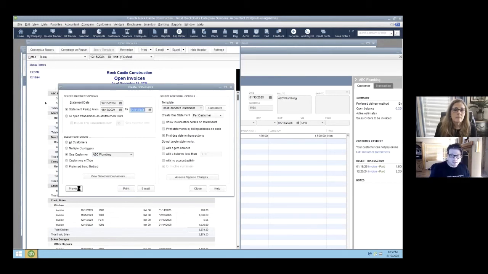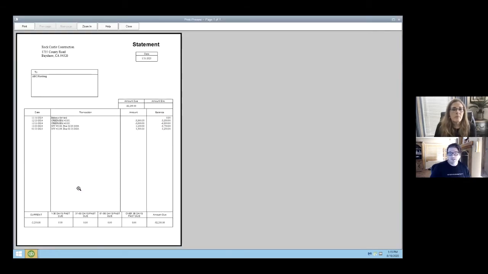So there are lots of ways to handle this process. It really just depends on what it is that you need to see. So you can see there on the statement how each of the credit memos and invoices are applied, and what their open balance and total balance actually still is.